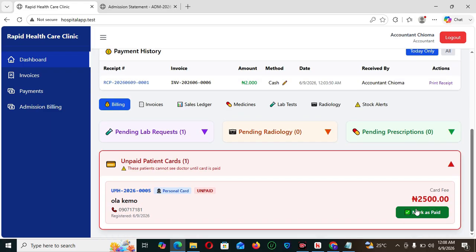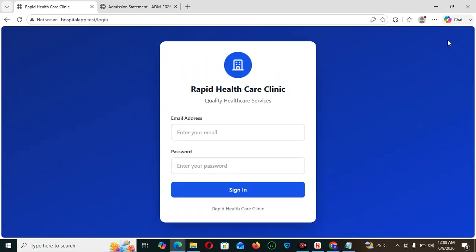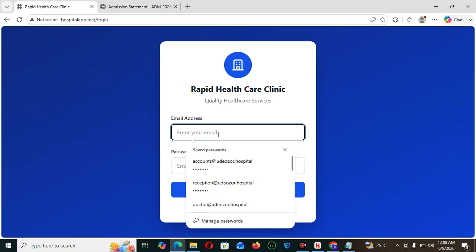Account have to log this person as an admitted patient. Want to use this one as an admitted patient. Confirm, good. The super admin can also destroy invoice. We have seen it. There's a way we can do super admin to destroy the invoice.